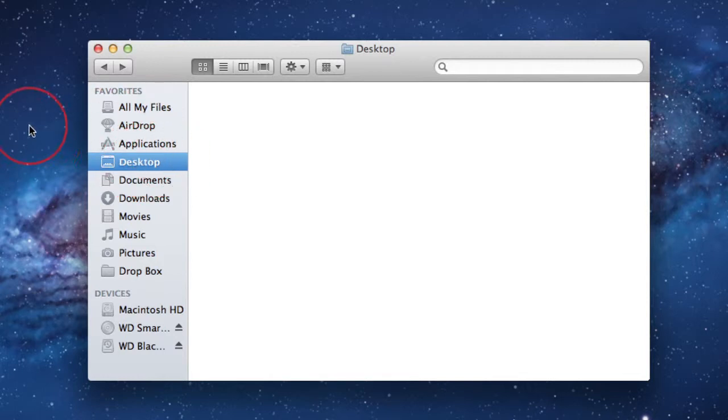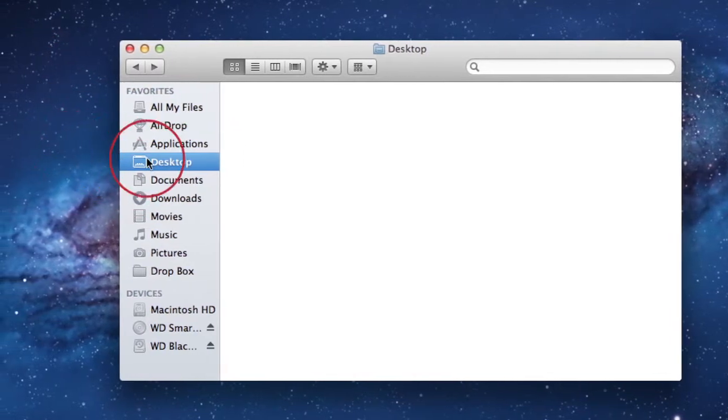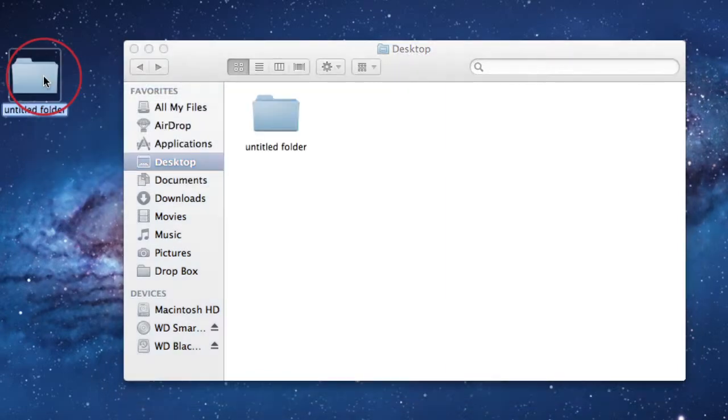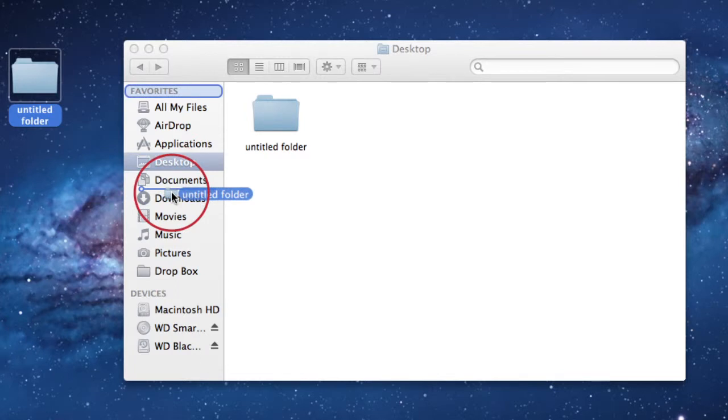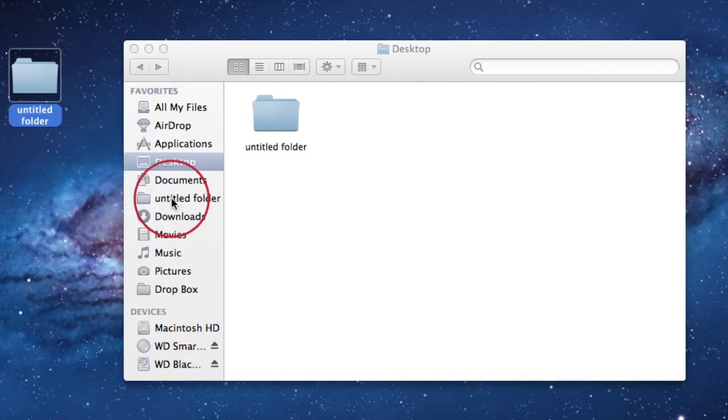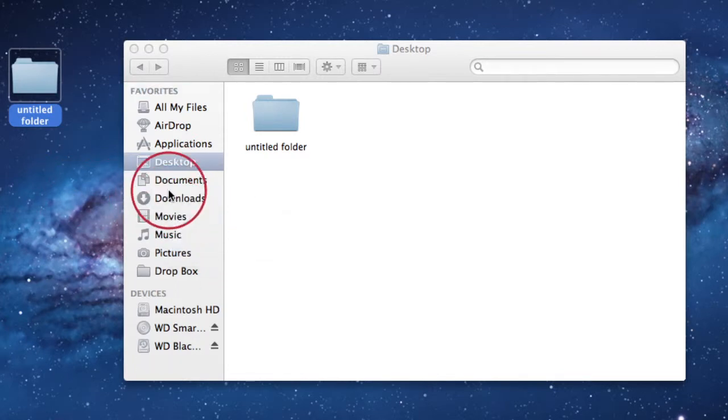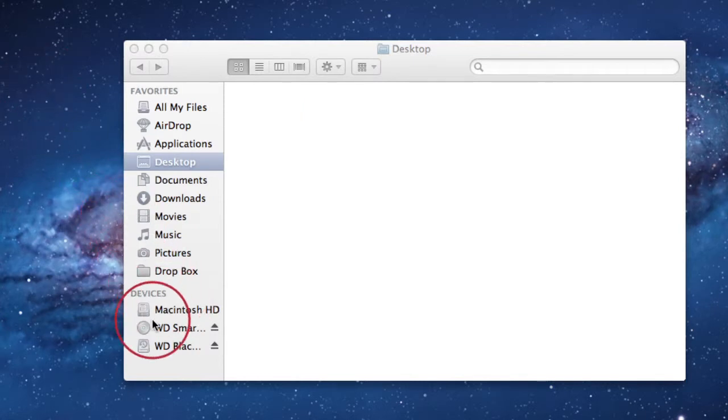And you can also add folders to the sidebar simply by dragging them to it. So if I create a new folder on my desktop and I drag it, I can place it anywhere in the sidebar that I want. And then again, to remove it, I'll just remove from sidebar. The devices section shows you any media devices that are connected to your Mac, such as hard drives, USB drives, or disk images.